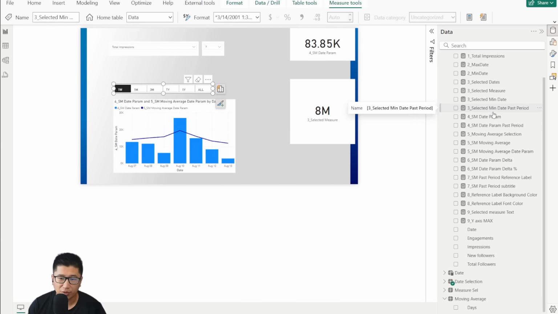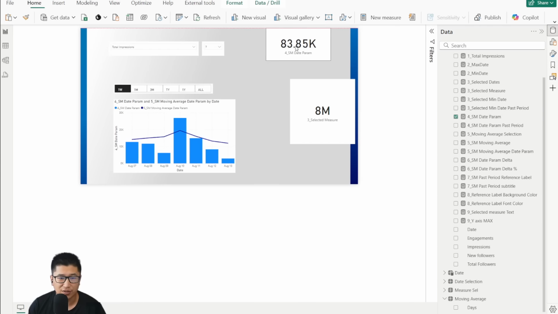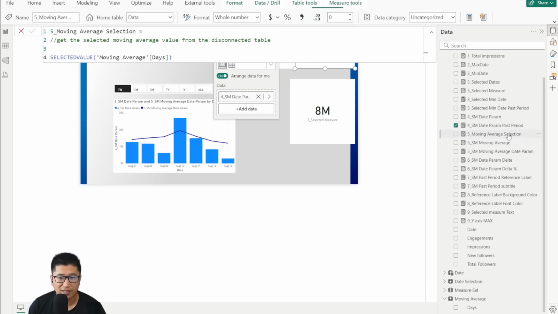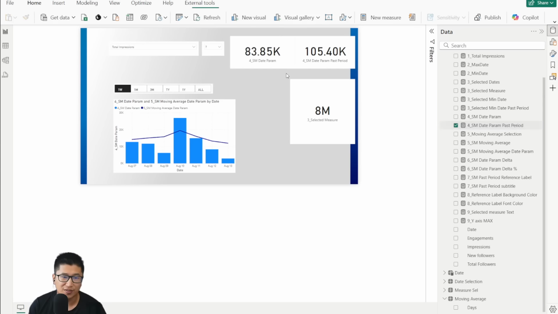And this is really important because now we have this selected measure date parameter here. And so you can see that there's this value here. But now we have the selected parameter past period, which is going to basically say, give me the data between the minimum date that you've selected and then one time period behind that. So we've got the data for this week, and then the data for 1 week behind this week.